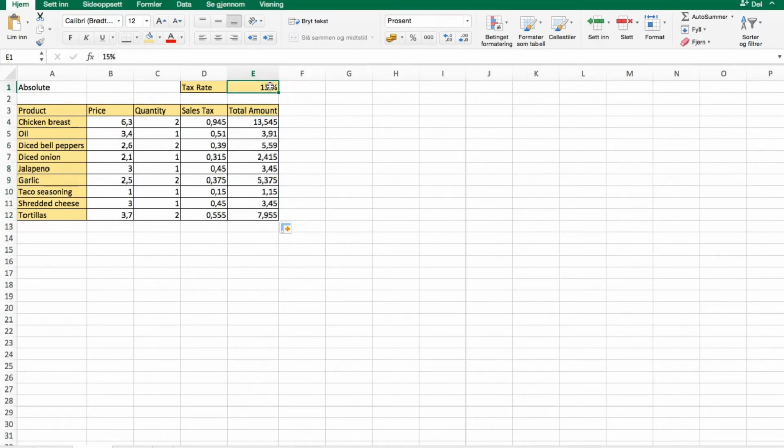If the value of the locked cell were to change, for example 10%, if we press enter, we can see that the numbers are automatically changed.